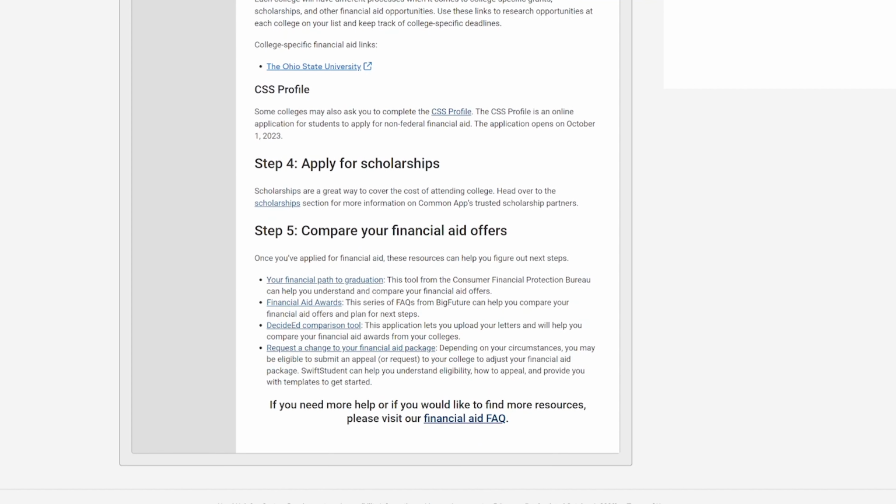Under here, you'll also find the Common App Scholarship, which is awarded to students whose families make less than $95,000 in income each year. And then you'll also find a brief overview about comparing financial aid offers.